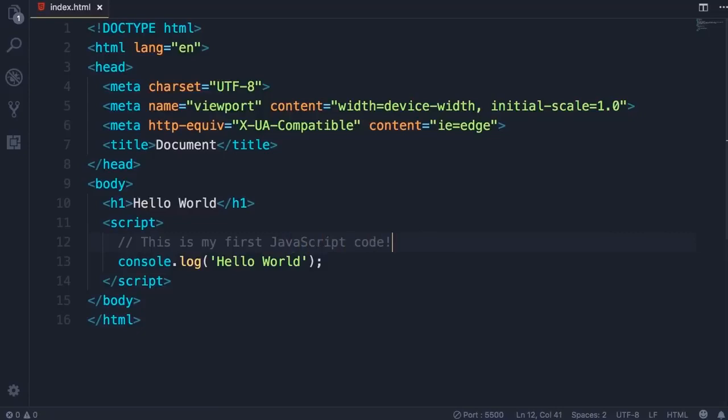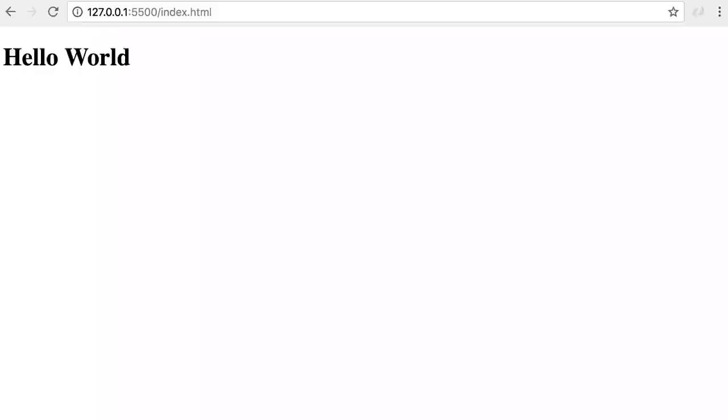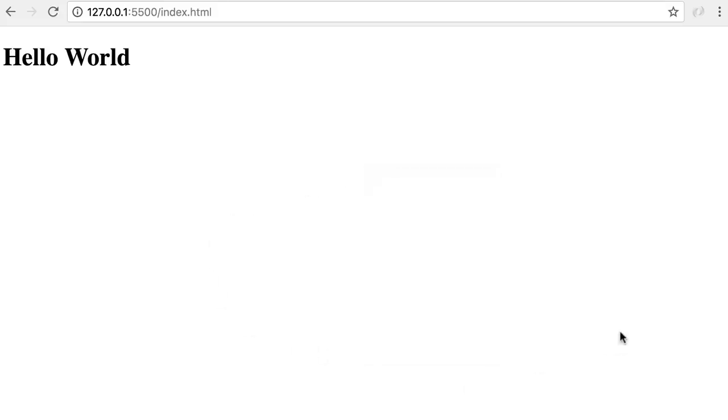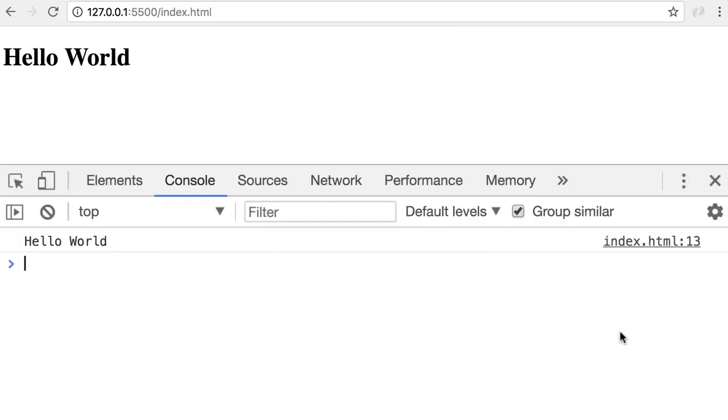Now save the changes. Back in the browser, we need to bring the console back up. So right click somewhere and go to inspect, or alternatively, you can use a shortcut that is Alt, Command and I on Mac, or Alt, Control I on Windows. That brings up the console tab. If the console tab is not immediately visible, make sure to select it here. And here you can see the hello world message.